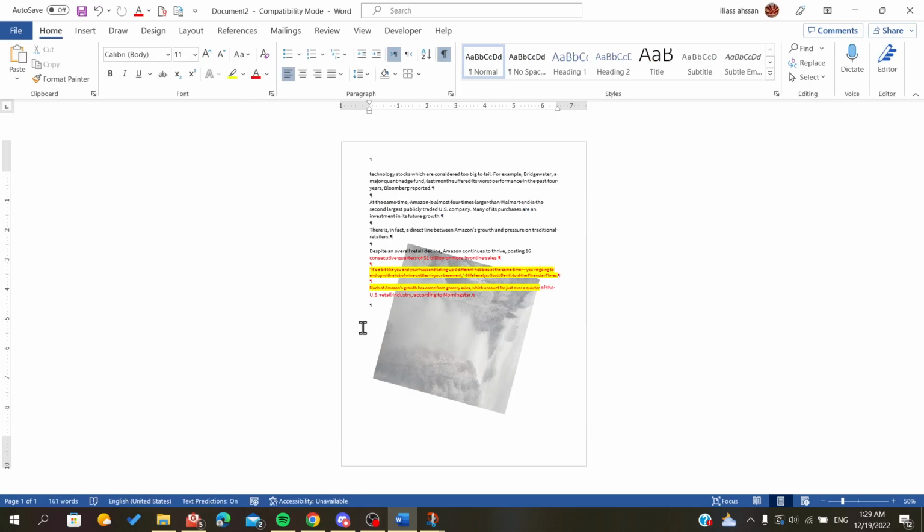So this is how you lock your images on Microsoft Office Word.